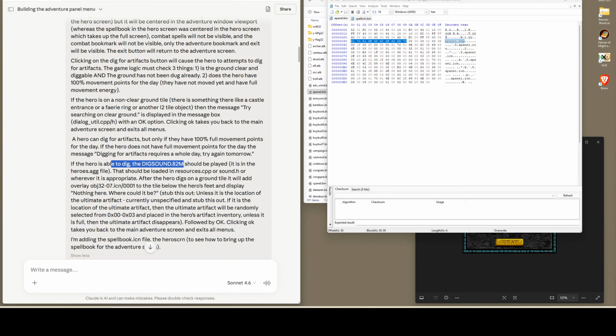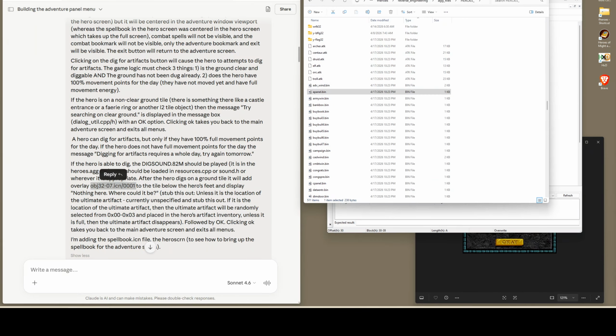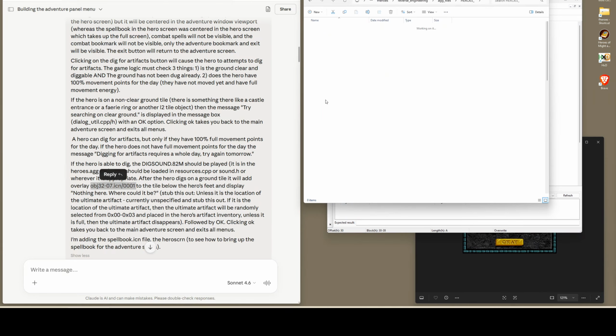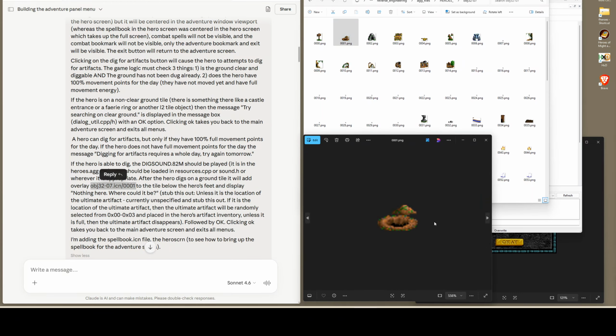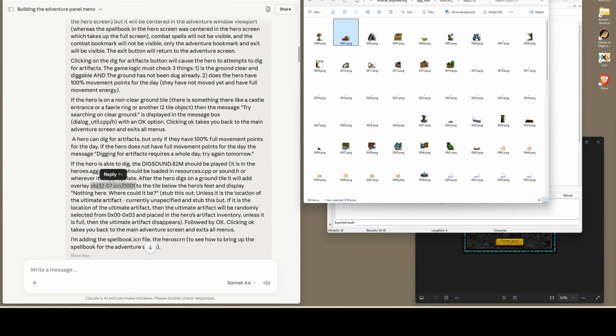We play the dig sound. It's in the heroes.agg file root. This should be loaded in resource CPP or sound.h or wherever it's appropriate. I think it's actually in resources CPP, but sound.h controls it. And then I looked up the object 32007, which was the dig icon. So this is what gets placed over a tile when you dig there.